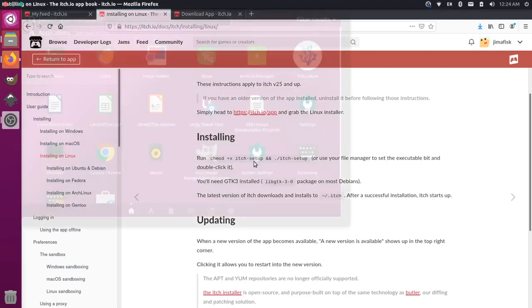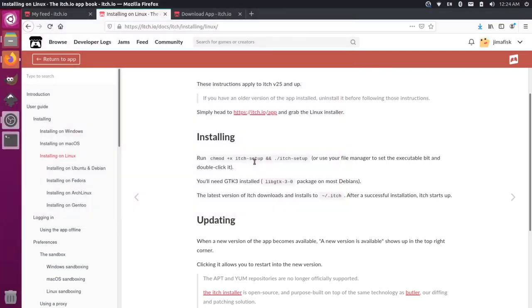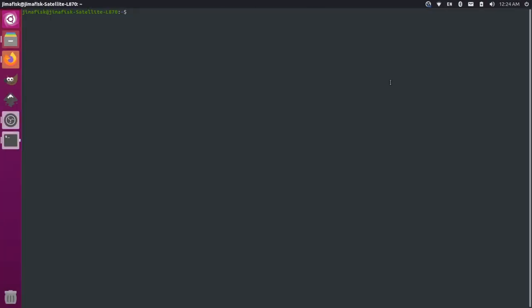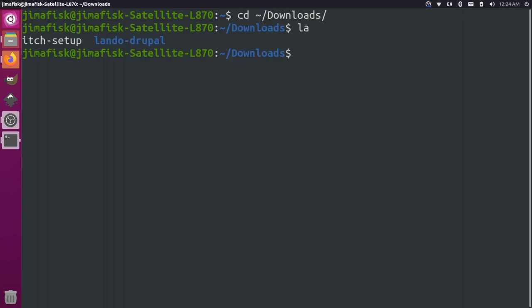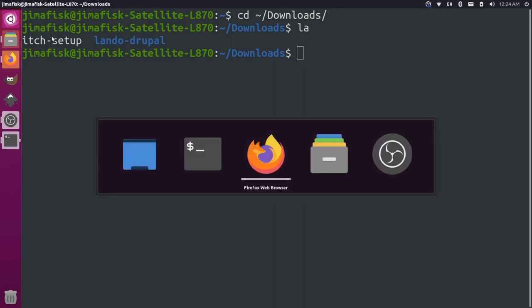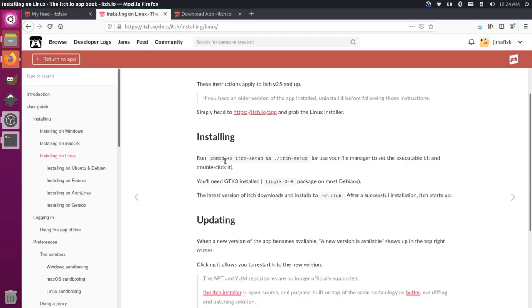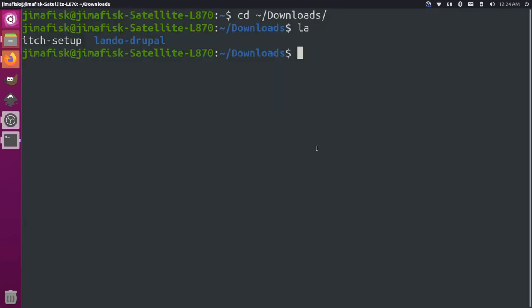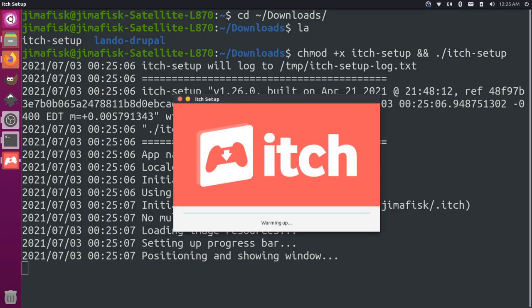So let's open up our terminal, and let's expand this and bump up the size a little bit. And then let's change directories into our downloads folder here. Then you can see that we have this file itch setup. We can come back here, let's chmod and run this. So we're adding the executable to our user, and we're also running the actual file here, so press enter.